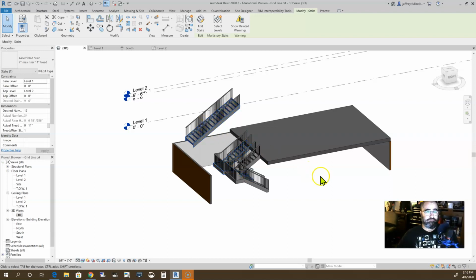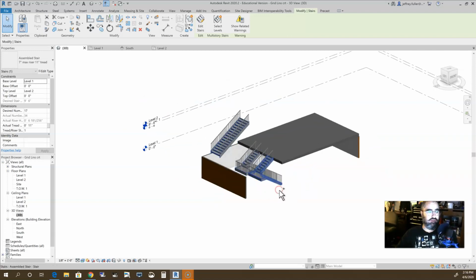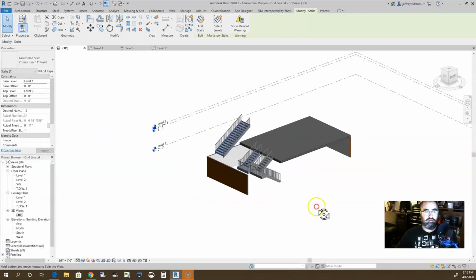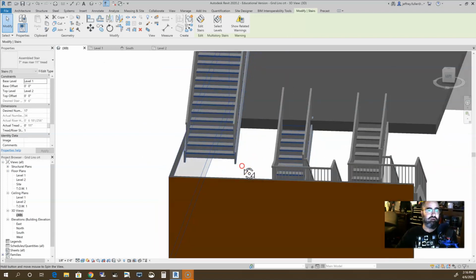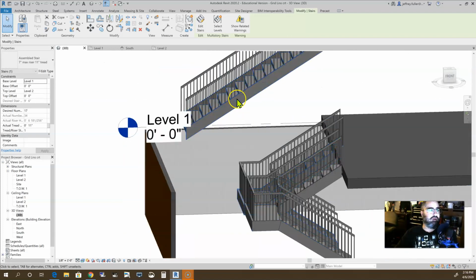All right. But anyway, you can see that that is a wider set of stairs. It is a 5-foot set of stairs. Okay. So that is all I can think of as far as editing. Of course, you do have offsets for your base offset and then your top offset. If you need to, you can just put a measurement in there to offset those.